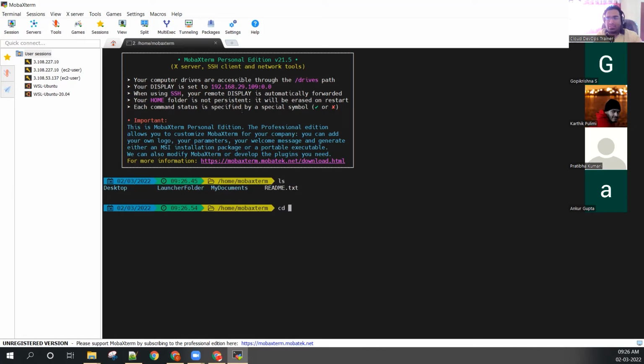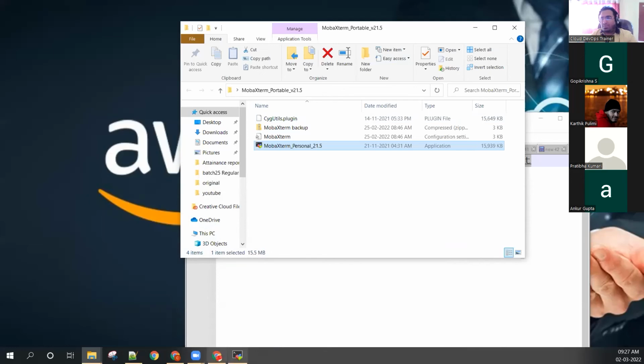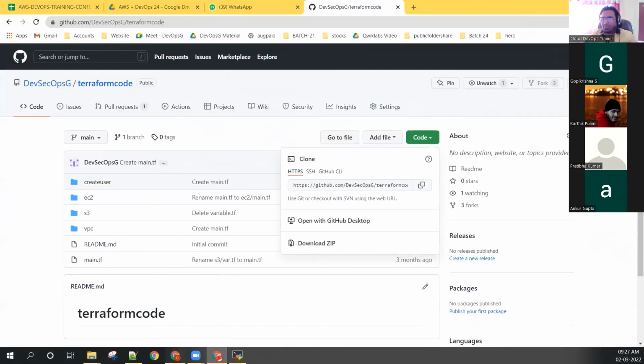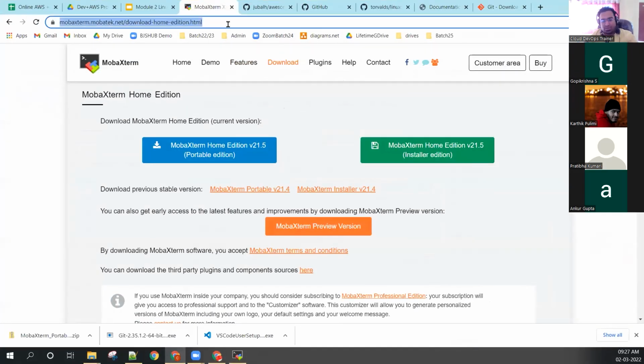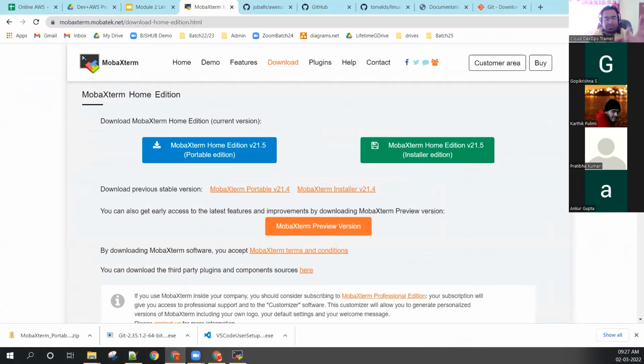cd desktop. Okay, yes, all the commands are working here. Yes or no? Because I'm giving this URL also, so you can download it on our machine. Done, guys. Nothing beyond that. I don't need more installation.